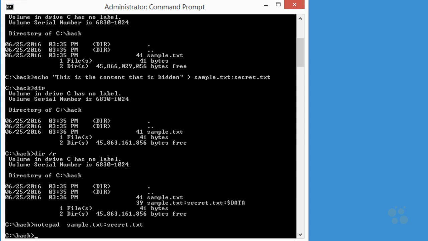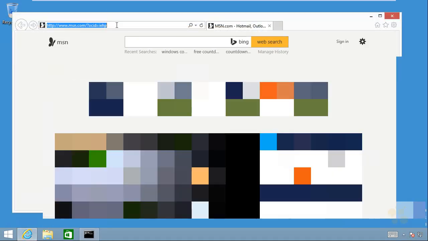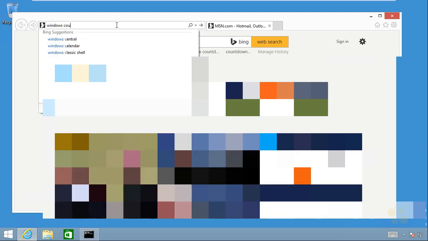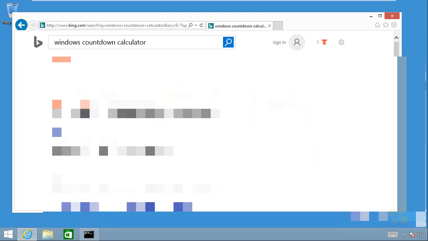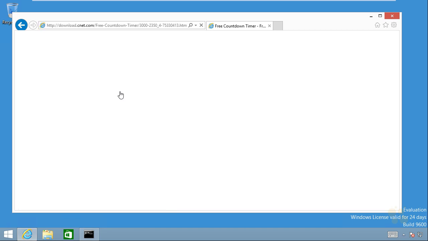Well, let's go grab an executable, something simple that we can play with. So to do that, let's open up Internet Explorer on this Windows 8 machine. And let's do a search for Windows Countdown Calculator. And here's one from cnet.com. And again, I'm in a lab environment. This is a test machine. You want to be very careful you're not going to get anything quote unquote extra as you download software.